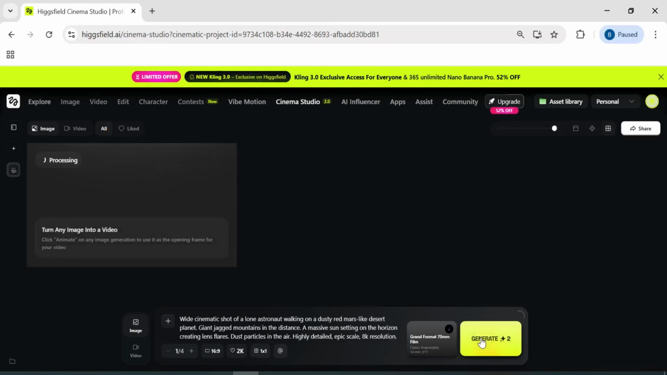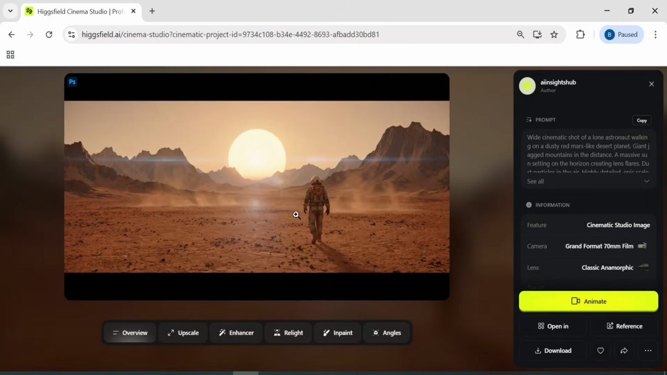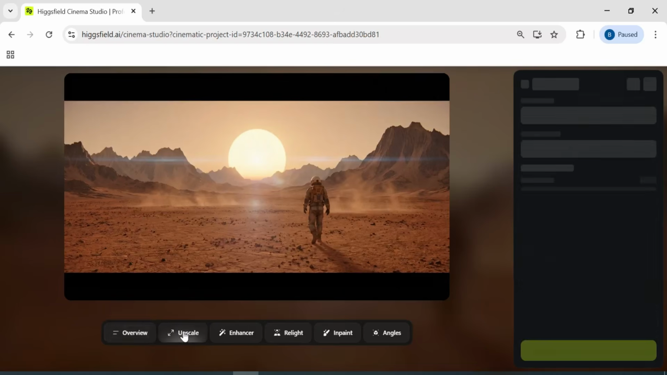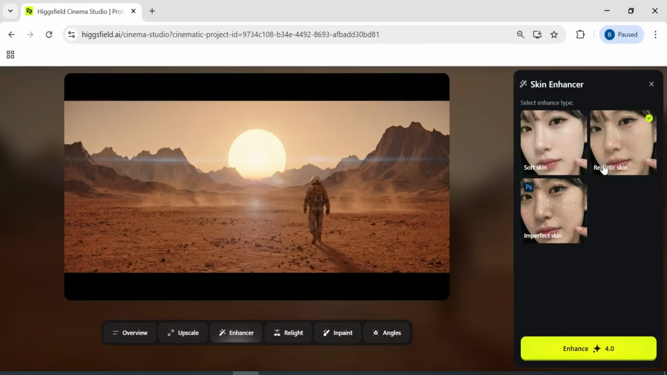As you can see, the AI has begun generating the image. It is strictly following the directorial specifications I provided regarding the camera and lens. And here is the result. Look at how beautiful this shot is. Now, below the image, I have several powerful post-processing options. I can upscale the image or use the enhancer to refine details. There is even a specific skin enhancer if I need to improve facial textures.